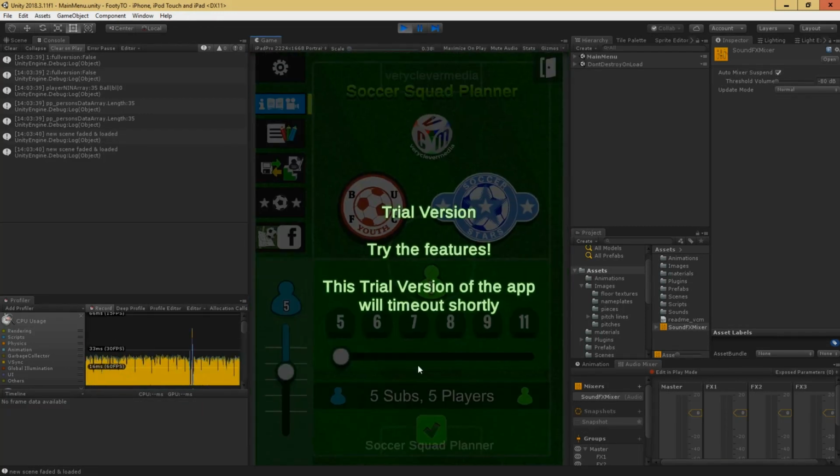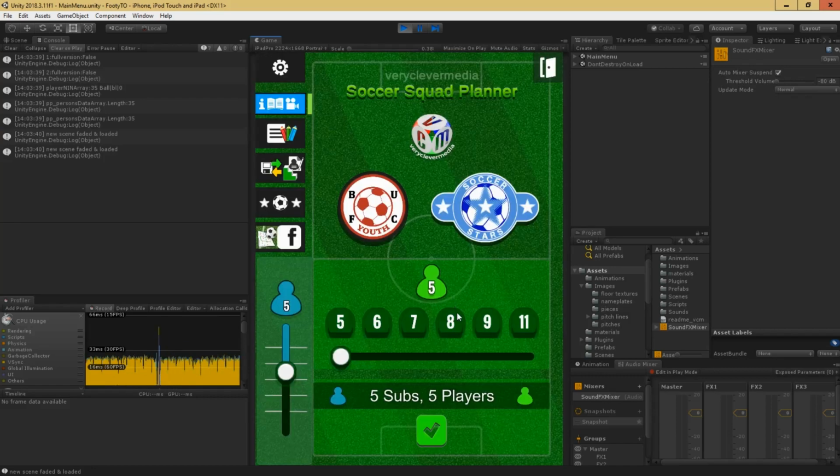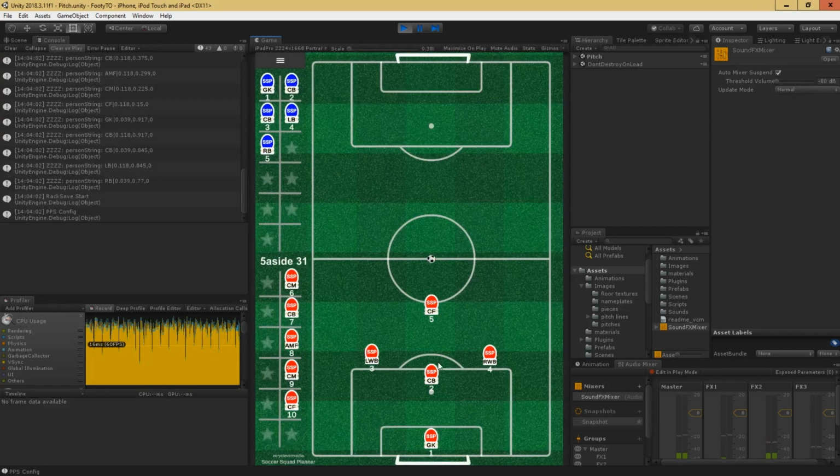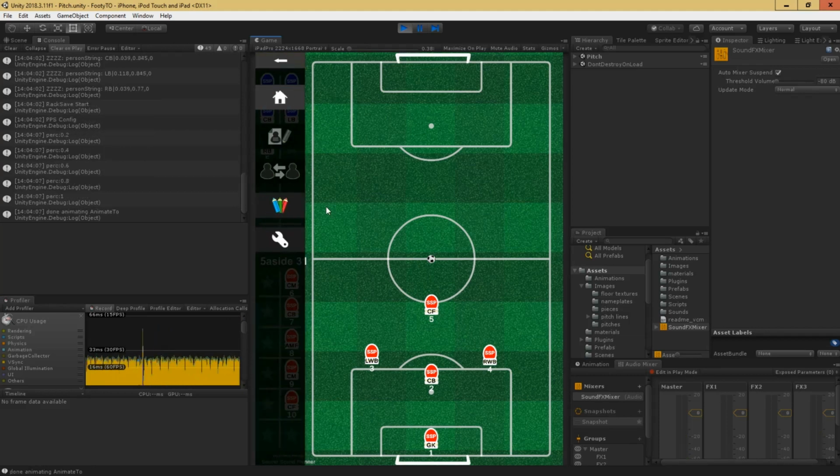Okay, so from this point now we're at the trial version, which is where you guys are. You've hit this button here, so you're watching this video. What we'll now do is have a quick look at what it looks like in default mode, which is obviously how it starts. You can see there's 5 players, 5 subs. When you click the little tick, it'll show you the pitch area where all the work is done.